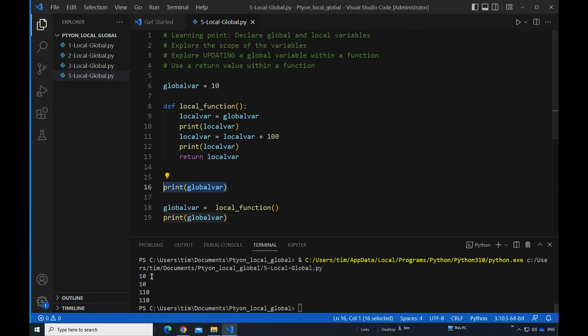And no surprise, right? Print global var, it started off as 10. We did the assignment within the function. We assigned local var equal to global var, and we'll print that off. No surprise, no value changes, 10. Then we're going to increment local var by 100, so that should be 110, and we're going to print it off, and there it is. And then we're going to return it. So in the global space, we'll just reassign the variable global var to the new updated value, and we'll print it off, and there it is. It's updated. So you can use this if you don't want to use global variables.